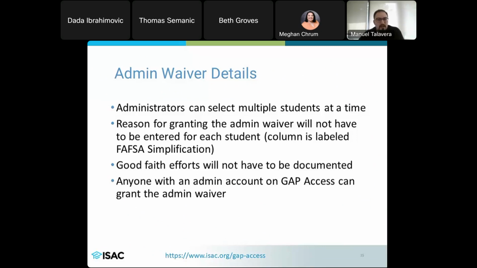And so with some admin waiver details, we kind of talked about this already, but for folks who joined late, you can go in and select multiple students at a time and check those waivers. The reasons for granting that admin waiver have been temporarily removed. So it's simply checking that box, right? You don't have to document that information this year, right? And anyone who has an admin account on Gap Access can grant that waiver.